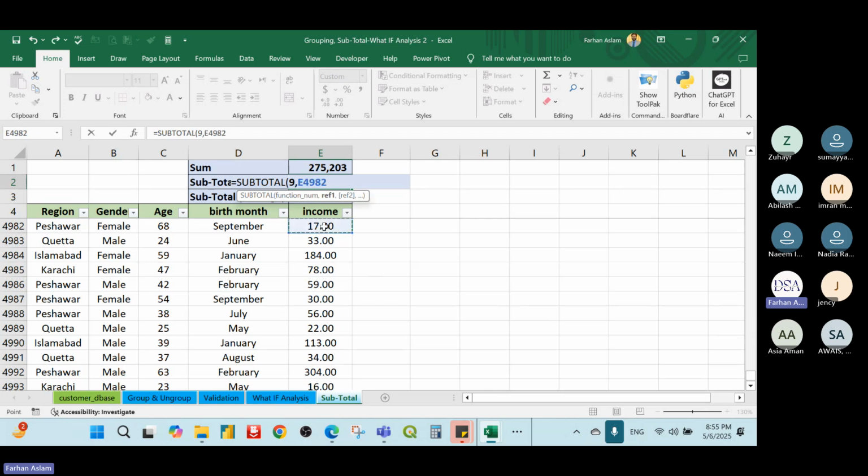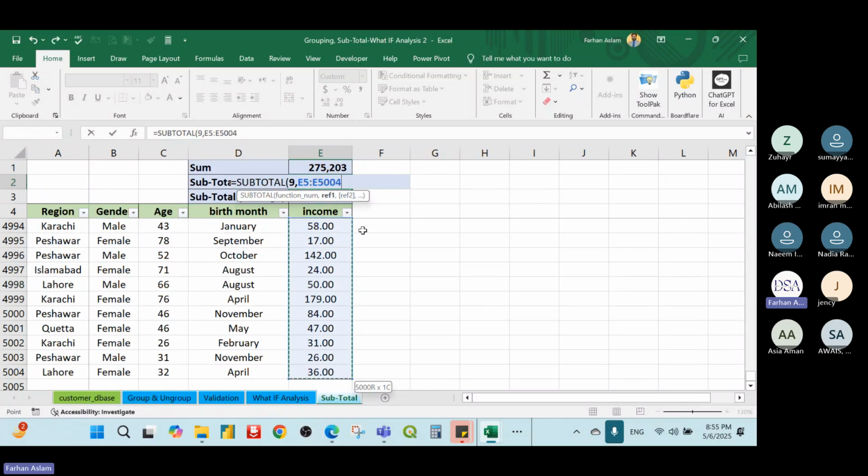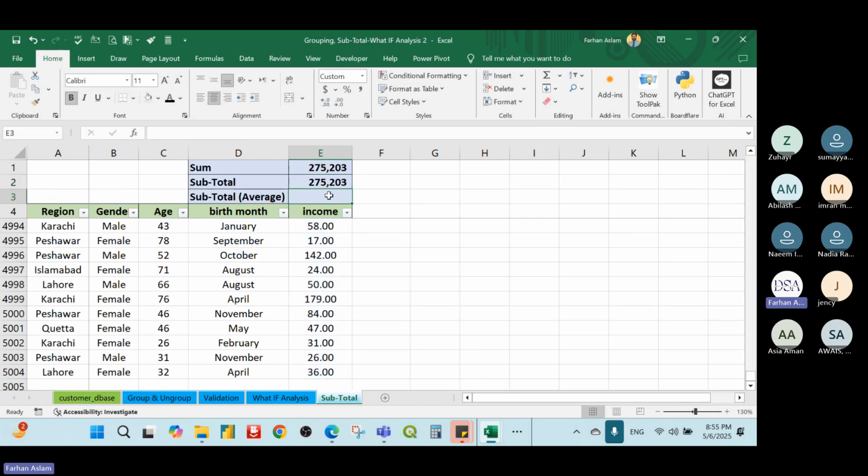And again, I'm selecting all this range and pressing enter. So both values are the same. Sum is the same value, subtotal is the same. So what is the difference here? Let me find another formula. Let me pick some other information and then I'll explain it all.